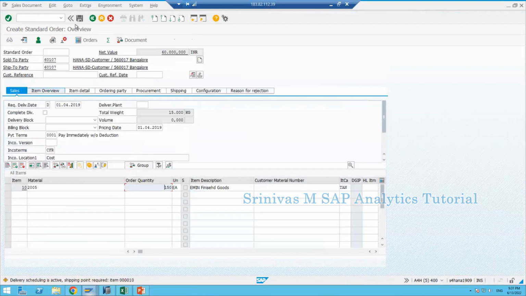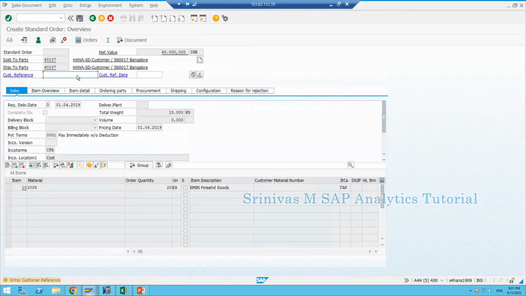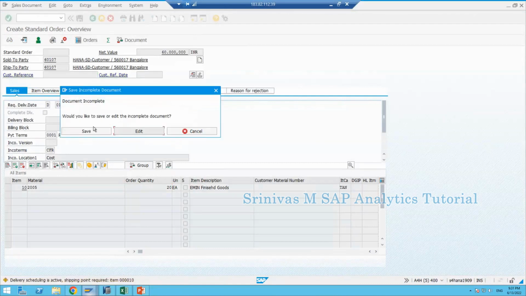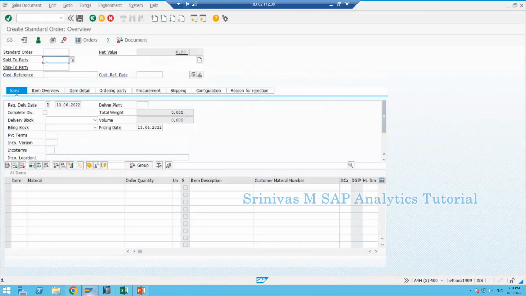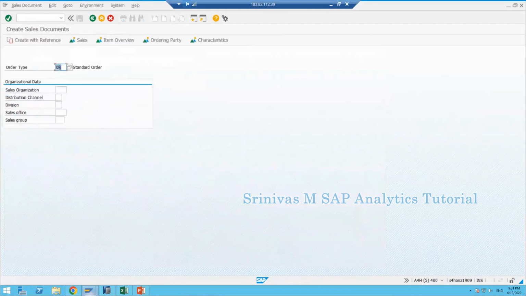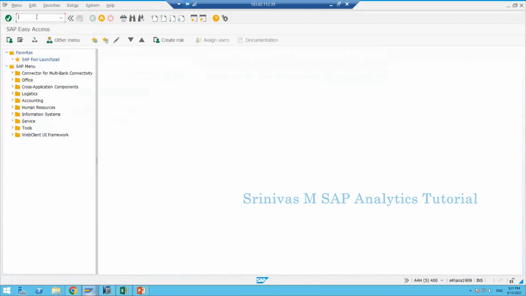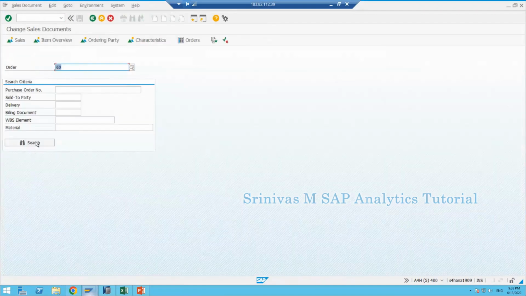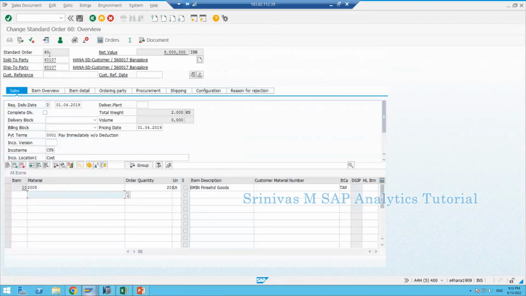I created this sales document, and here I am giving 20 instead of 120, and then clicking on the save button. That's it, a new order was created. You see, standard order 60 was created. Whatever order I created now, I can see in VA02 or VA03. I give 60 here, search it, and I can see this is a new order with quantity 20.